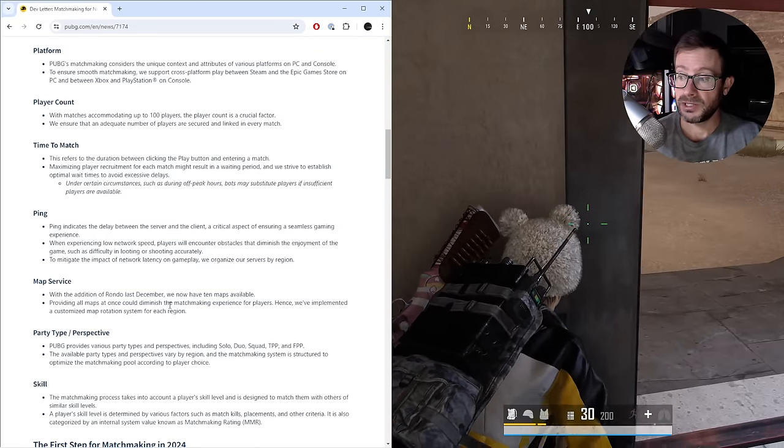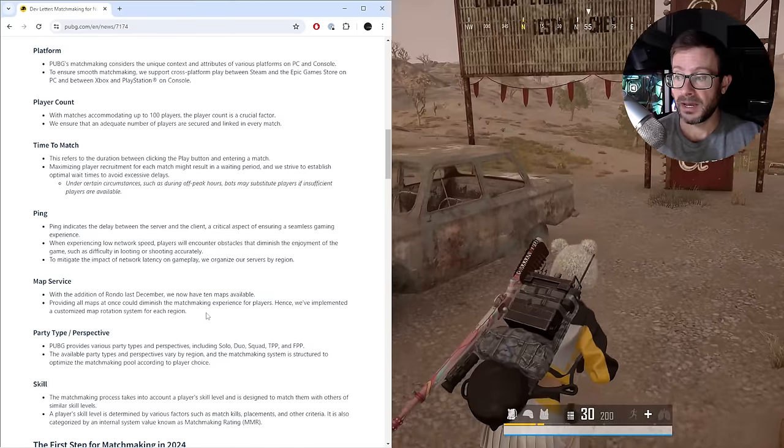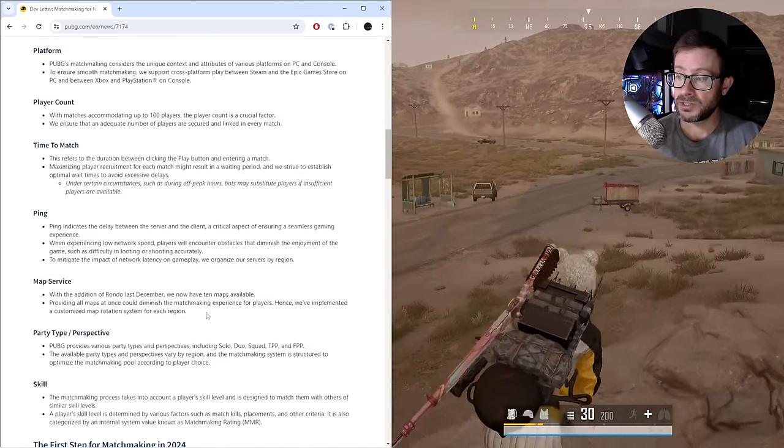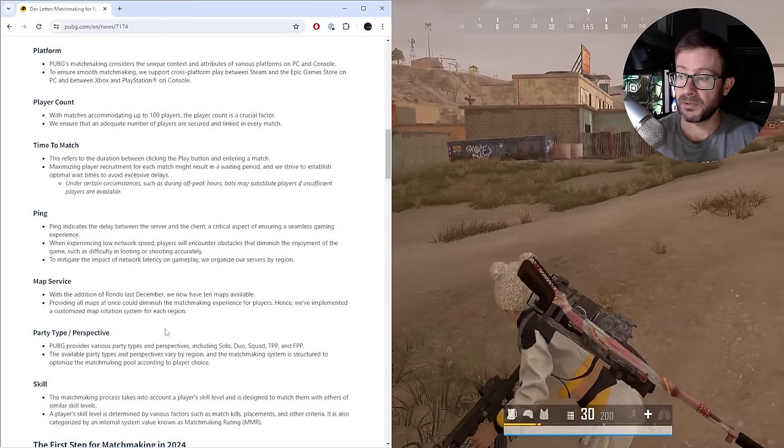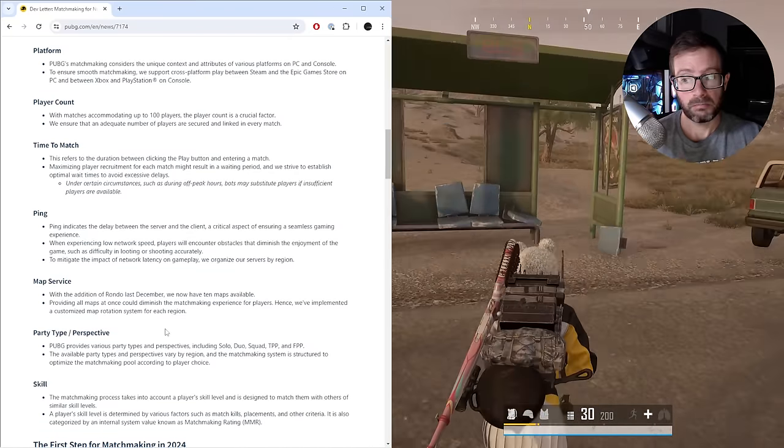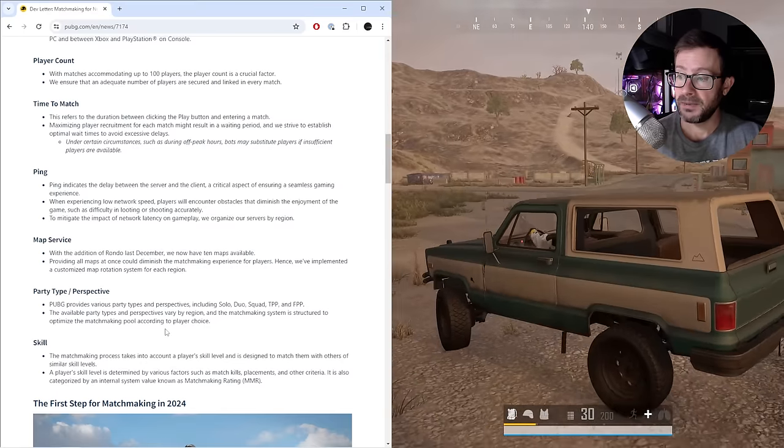Map service. With the addition of Rondo last December, we now have 10 maps available. Providing all maps at once could diminish the matchmaking experience for players. Hence, we've implemented a custom map rotation system for each region.